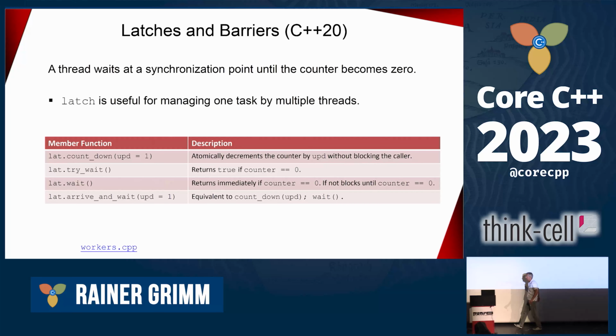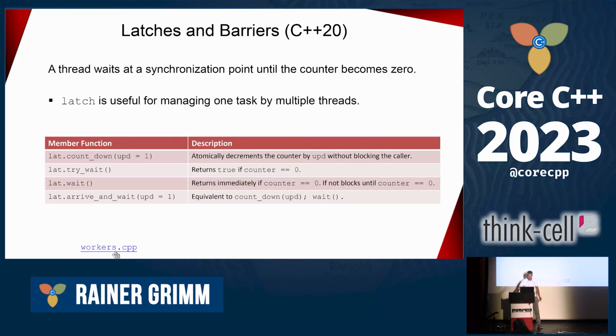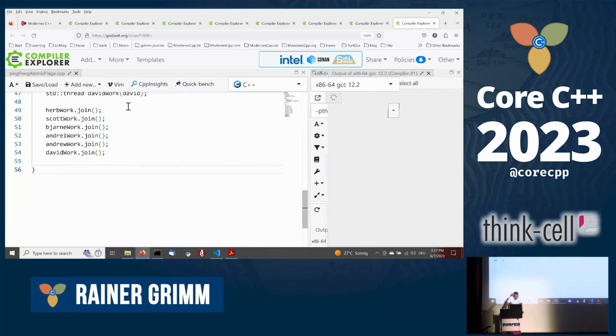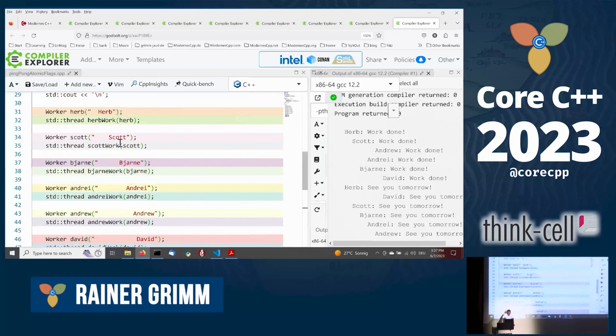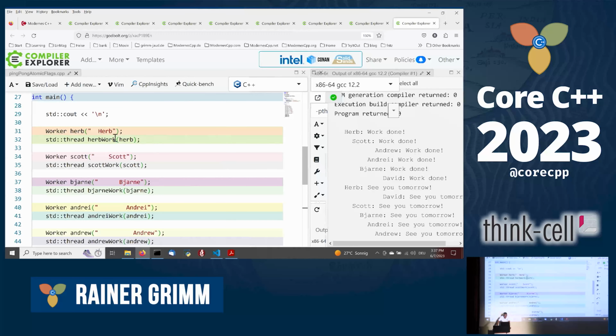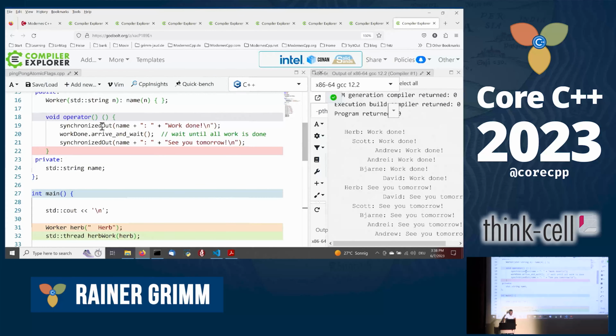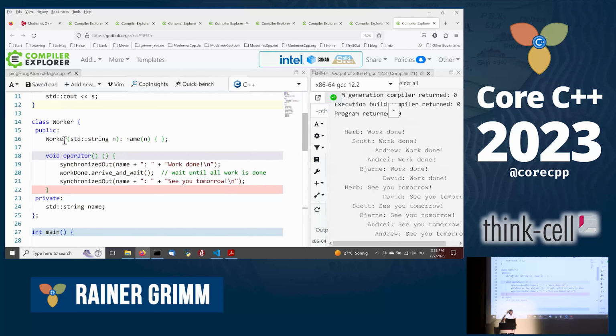Okay, let me show you an example. A simple workflow. Okay, it takes a little bit longer, but we'll see it. So here I have a few workers: Herb, Scott, Bjarne, Andre, and Andrew. All of them have to perform a little bit of work. And here's what they do. These are function objects, you see? Instances of a class for which the call operator is overloaded. So this instance behaves like a function.